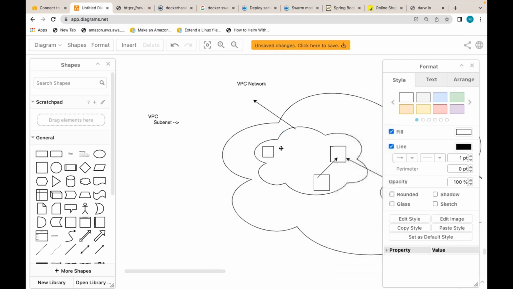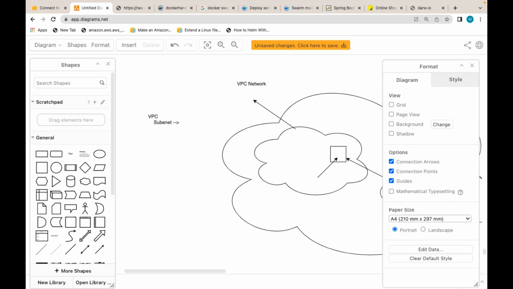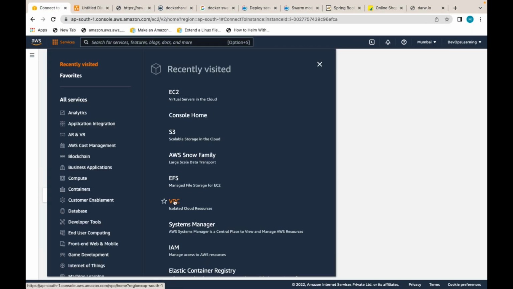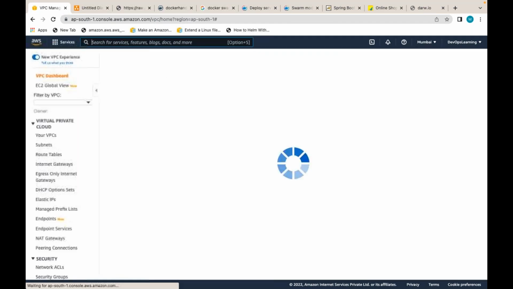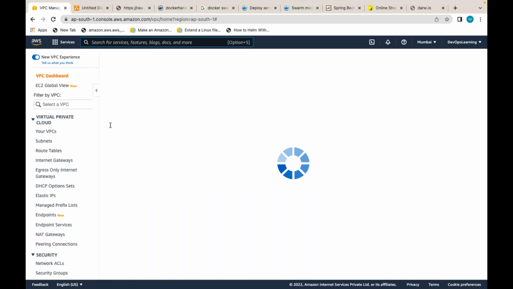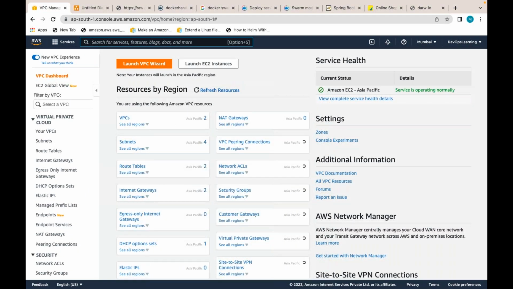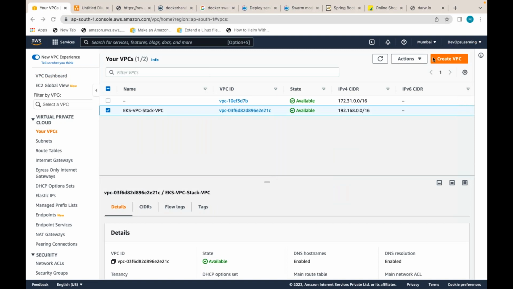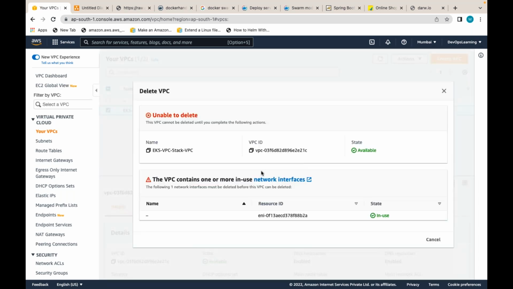If you see, as of now I already have one VPC in my AWS account. That is the default VPC. When I go to the service called VPC, Virtual Private Cloud, as of now I have two VPCs, two networks. I created this one for a different purpose. Let me try to delete it. There are some network interfaces attached.